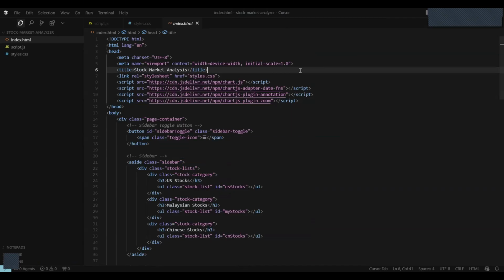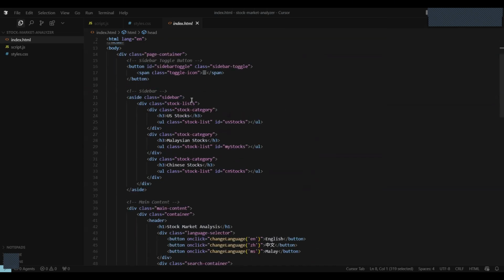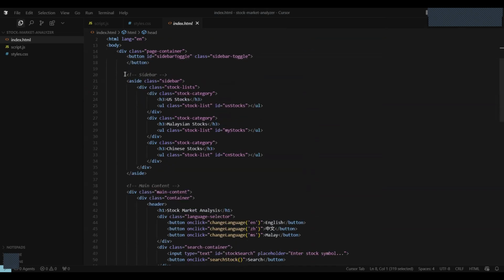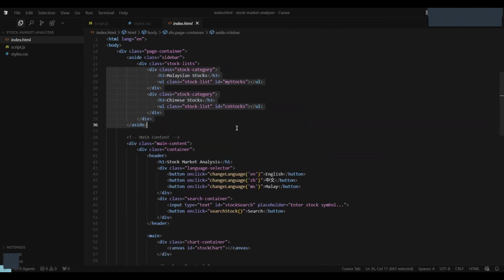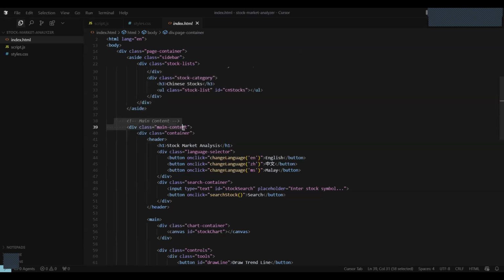Okay, for now, this is my project code. And right here, this code is the plugin for Chart.js. And right here is the code for the sidebar. And here is the main content.